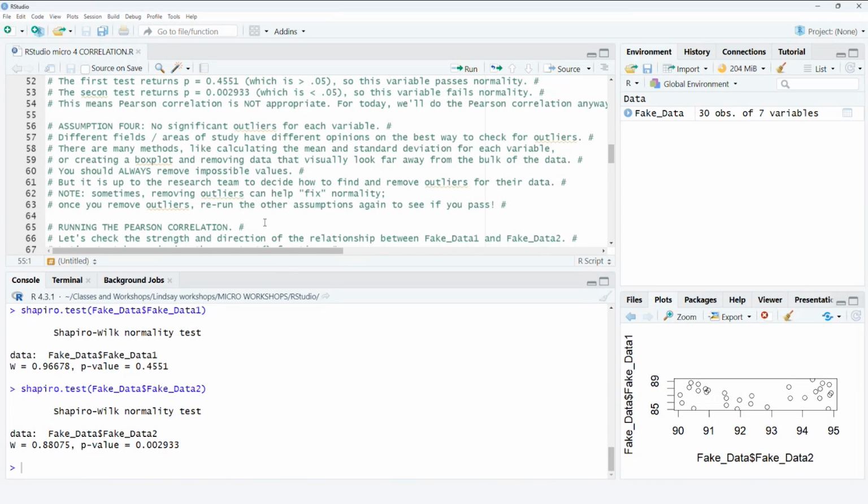You want to chat with your research team about how that is done in your lab or in your field. If you have removed outliers, you then can rerun your other assumptions, things like linearity, things like normality, and sometimes removing outliers can actually fix normality. So in our example, normality is broken for one of our 2 tests. If we were to remove outliers and check again, we might find normality is okay, which means we're allowed to use this test. So always check that.